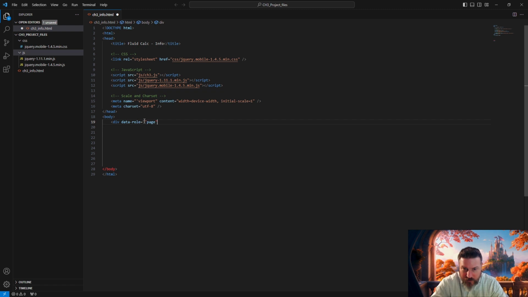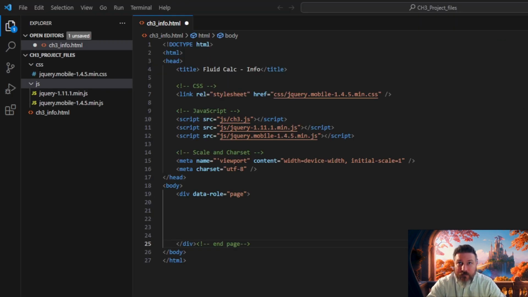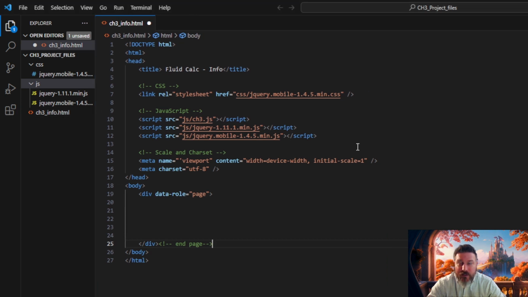And this is going to be a page. So our first div is a page. And I like to come down here and comment. When you get a lot of divs, you want to make sure that you label where they start and end, so you know what's in what page or what's in what div.